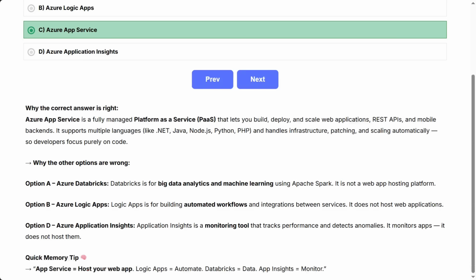Azure App Service is a fully managed platform as a service, PaaS, that lets you build, deploy, and scale web applications, REST APIs, and mobile backends. It supports multiple languages like .NET, Java, Node.js, Python, PHP, and handles infrastructure, patching, and scaling automatically, so developers focus purely on code. Why the other options are wrong?